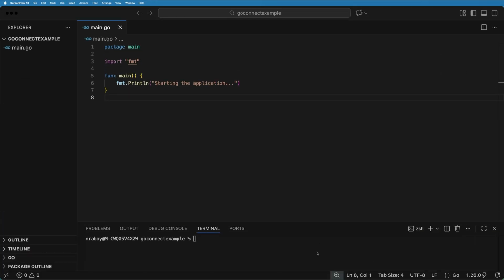Up on my screen, you'll notice that I do have Visual Studio Code open. We're going to be developing our Go application in this particular IDE. I do already have Go installed, so that is a prerequisite to this particular tutorial. But as long as you have that, go ahead and open up your IDE.